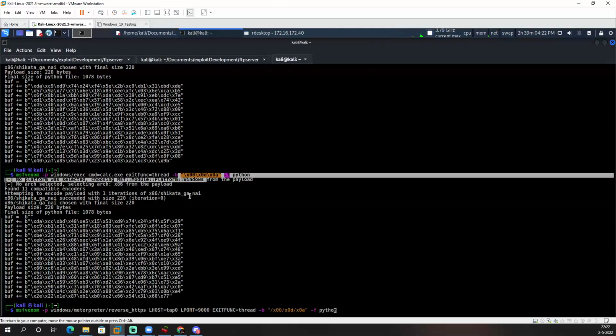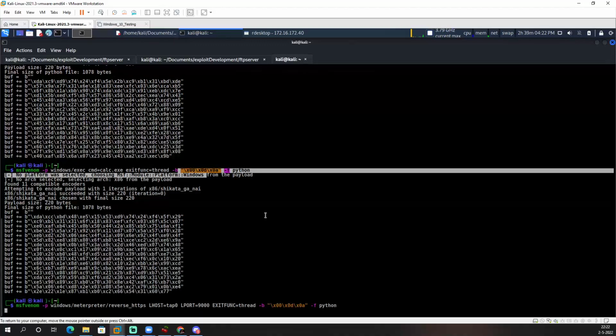So let me get back to this one. Let me shift the slashes to the other side. It's in 32 bits, port 9000, top 0, Python, okay.